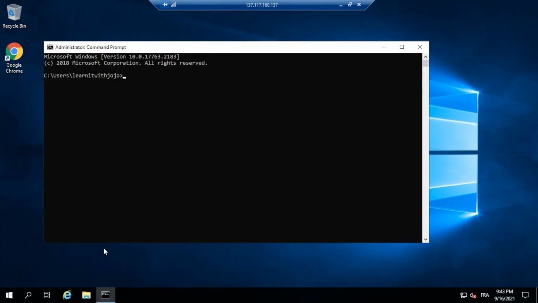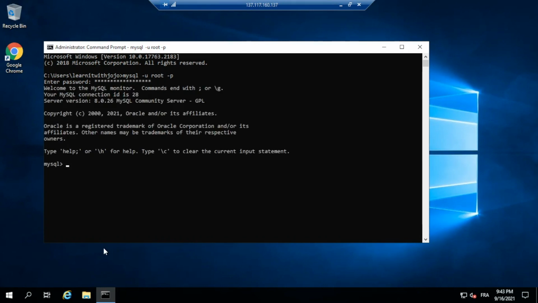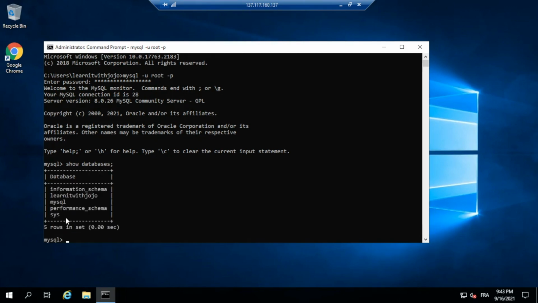cmd, mysql -u root -p, enter, and I set my password. Okay, now I'm in my SQL server. I will show you all the databases I have. Show databases, enter. So here you see I already have a database, Learn IT with Jojo.